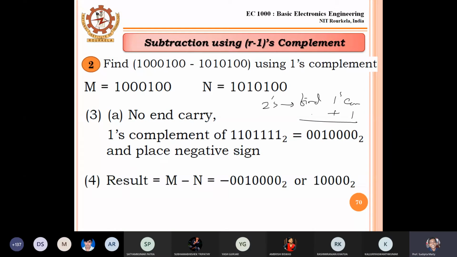So my final result will be this one. Here I made another mistake. I forgot to give the minus sign. So again, a typographical error, please correct it.